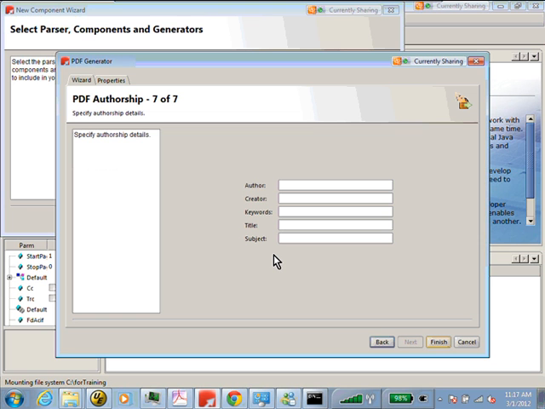If I click Next, I can now set up the PDF authorship, who the author is. Obviously, it's going to be me. What the creator is it going to be, Venus Developer Studio, or do we want to use something else? Any keywords, if we're searching through metadata for specific PDFs, and of course a title and a subject. I'm not going to set any of those, and I'm just going to go Finish.